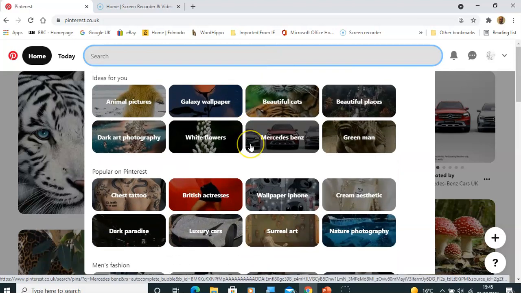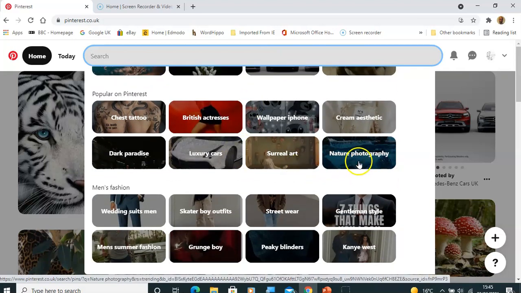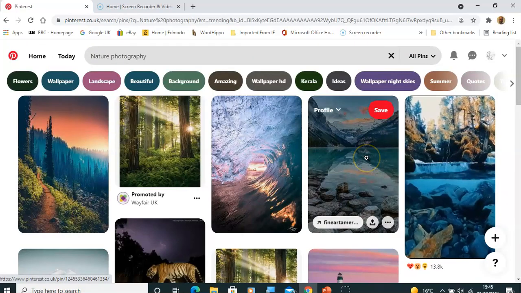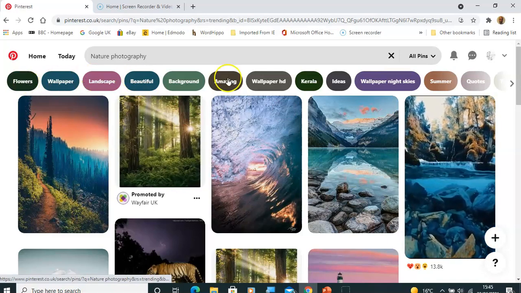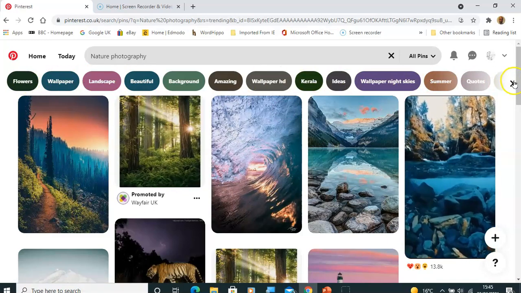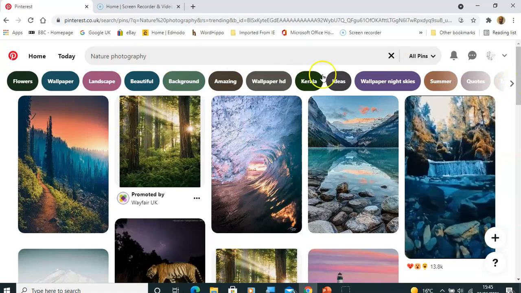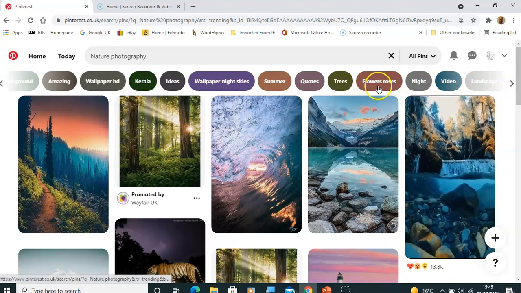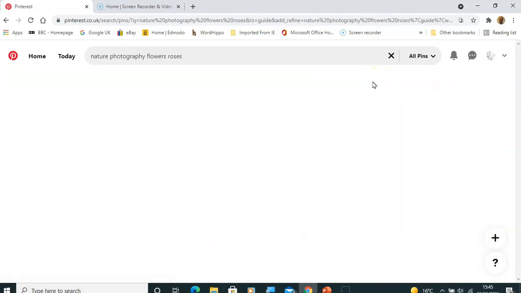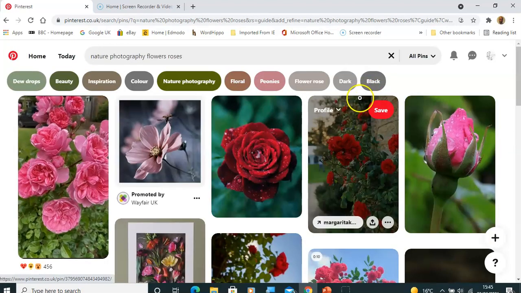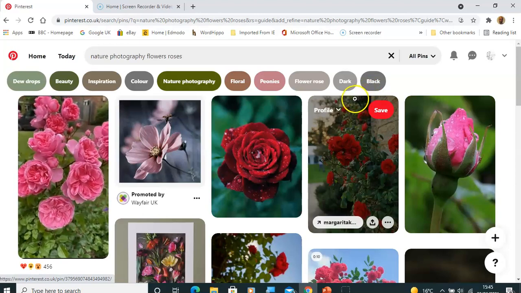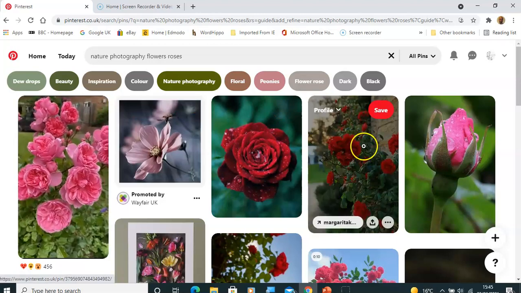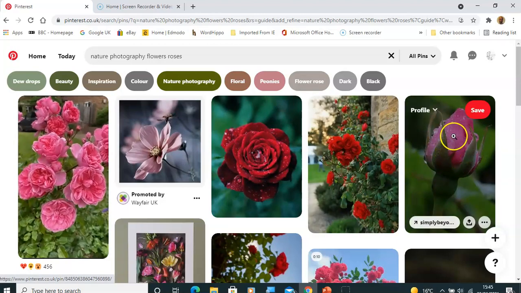If you choose one of those, let's choose for instance nature photography. It brings up some pins for that, and it also narrows it down. So you can choose a particular field of nature photography. So let's say flowers and roses. So when I click on that, it brings up pins based on that. Okay. Having found that, notice that we've got videos as well as pictures or pins. Having found that, let's choose one of these.